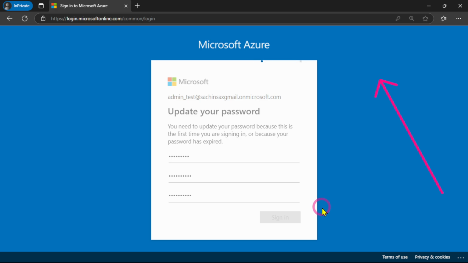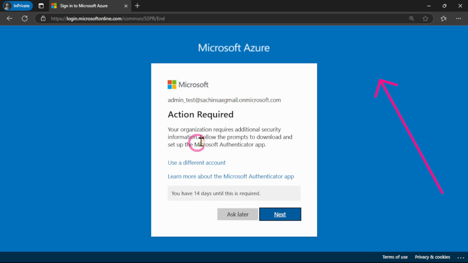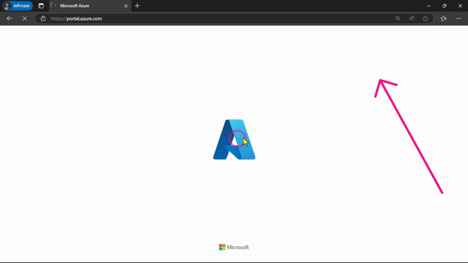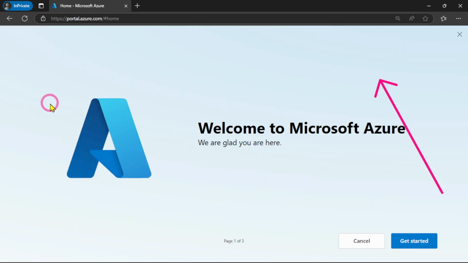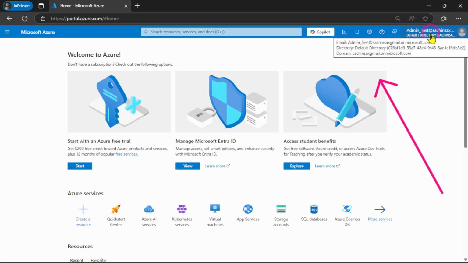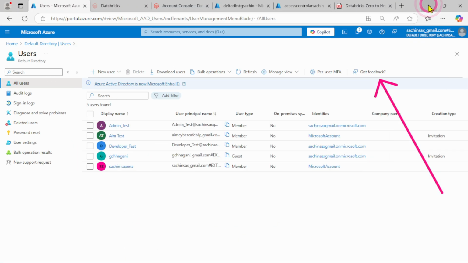In the same way I'll do for my ask later, I'm not going to provide anything. Here you can see I just entered Microsoft Azure. This is admin test. Now what will happen if you are supposed to log in with developer test?